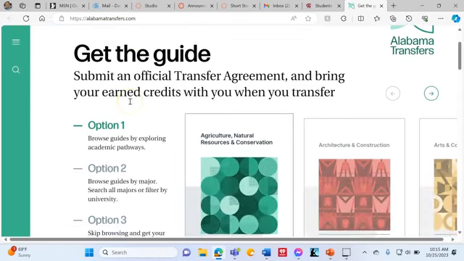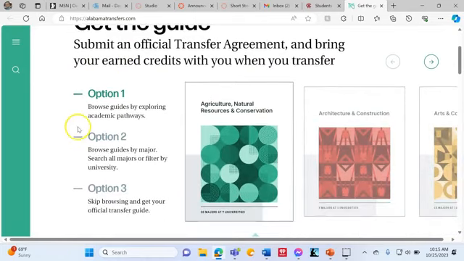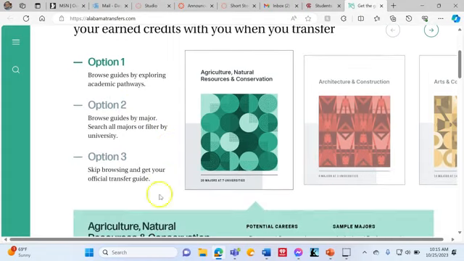All right, so in the Alabama Transfers, there's several options. Some of them are a little bit more geared toward being able to browse your major or different academic pathways. But what we're interested in is the official transfer guide, which is option 3. And this is going to show you not only the classes you would need to take at Coastal to transfer to a 4-year school, but it's also going to have links to the schools in Alabama to investigate some of the stuff that they require.